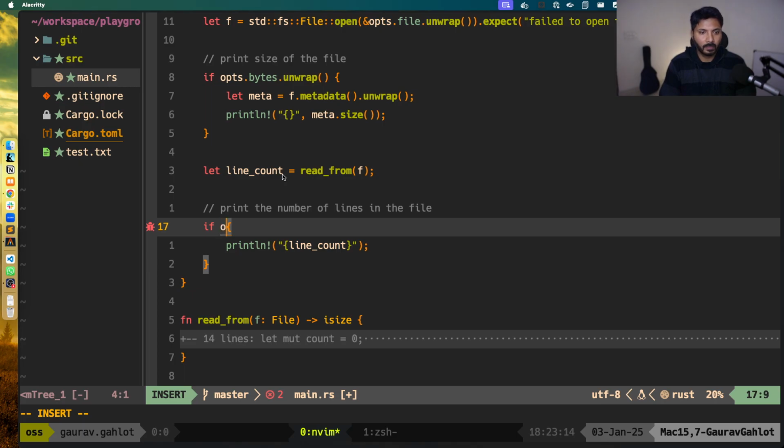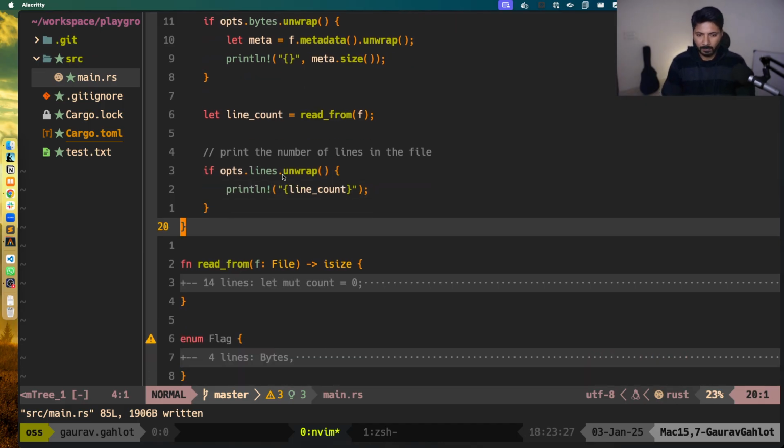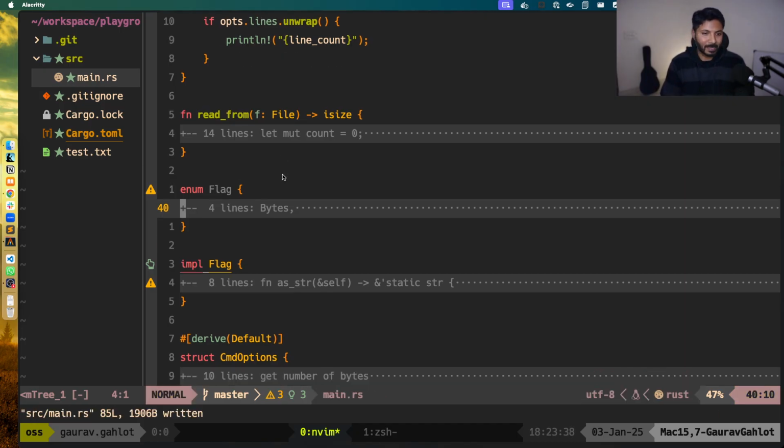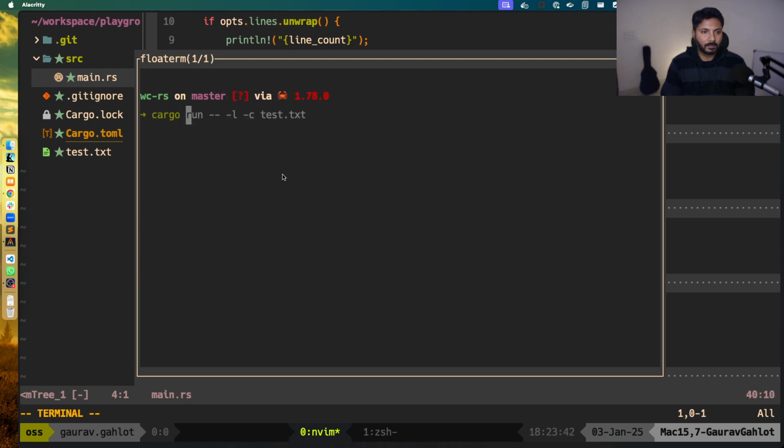And this is going to be ops dot lines dot unwrap. Just want to see whether we are able to run it or not. That's how I usually approach a problem. I just want it to be functioning at first, and then we can always come back and refine, put all the magic that we can, with everything Rust. So let's try to run this if we can.